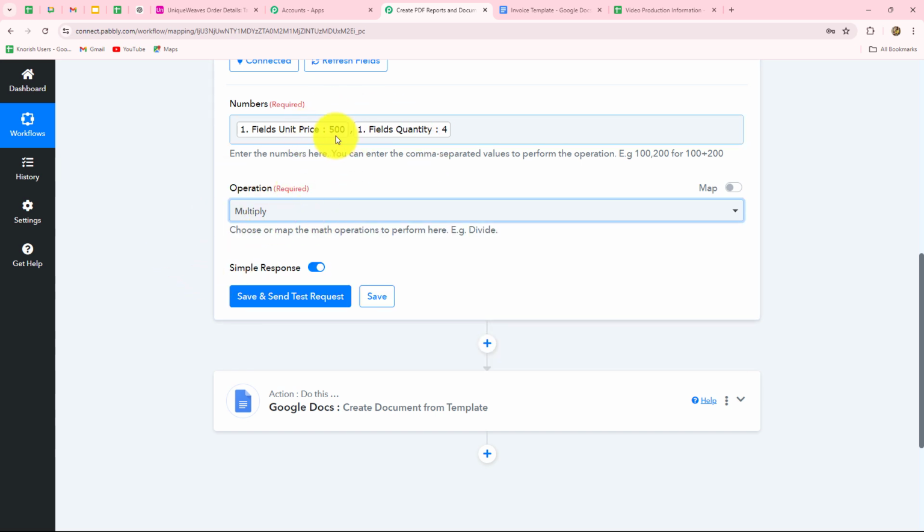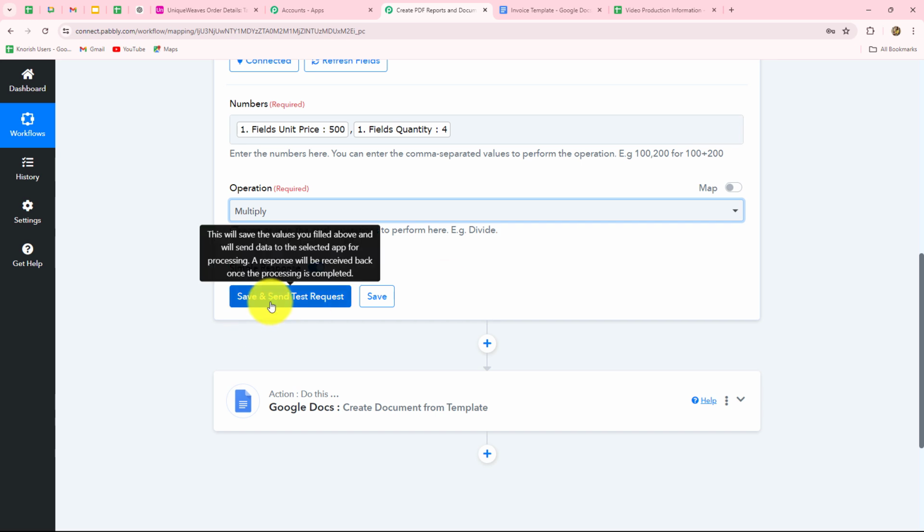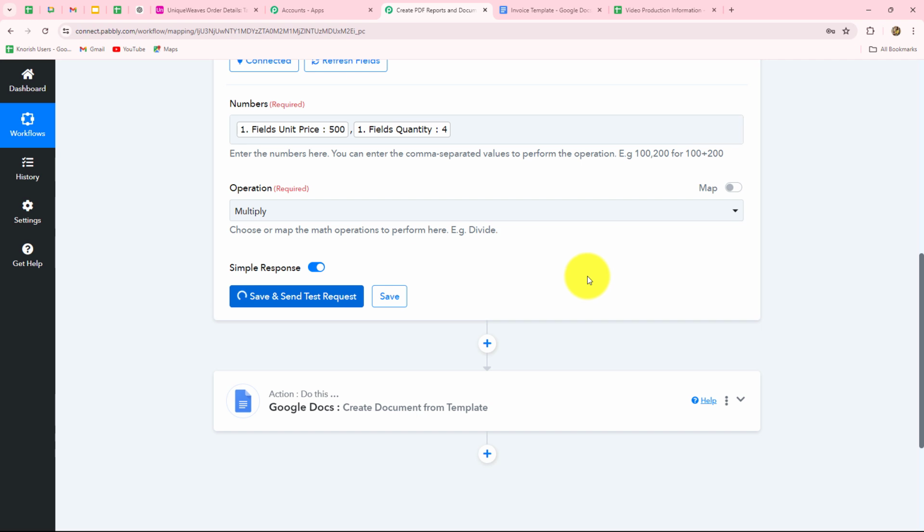Now we are going to get the response of 500 into 4. In this way, we do not have to do the calculations each time manually. Everything will be automated. Okay, the process will be fully automated. Now we are going to click on save and send test request button.